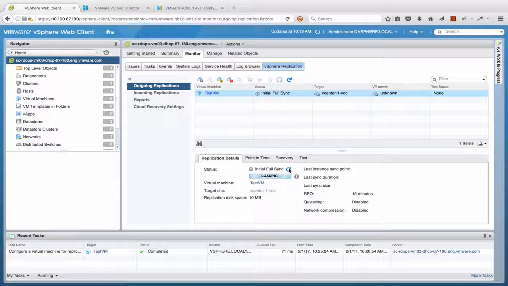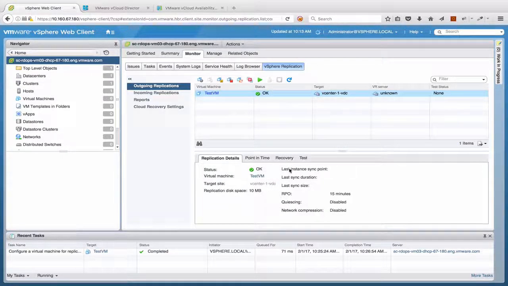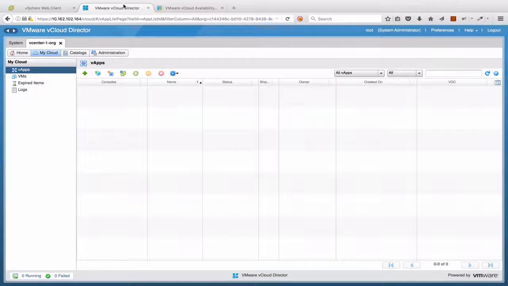The duration of this task is dependent on the amount of storage a VM utilizes and the speed of your network connection. When synchronization is complete, the status changes to OK. The resources created for the replication are visible in the StrengthCom cloud in the vCloud Director console. A new virtual appliance has been created as a placeholder for the replicated virtual machines. The virtual appliance will remain in the stopped state until a failover test is initiated.